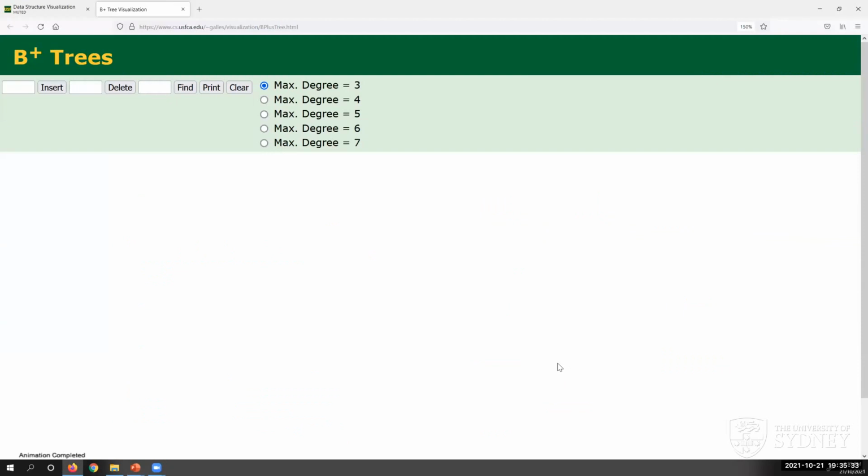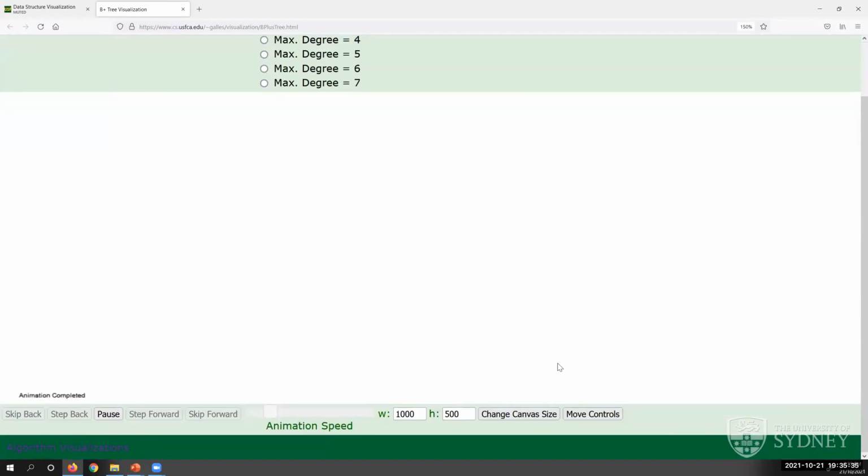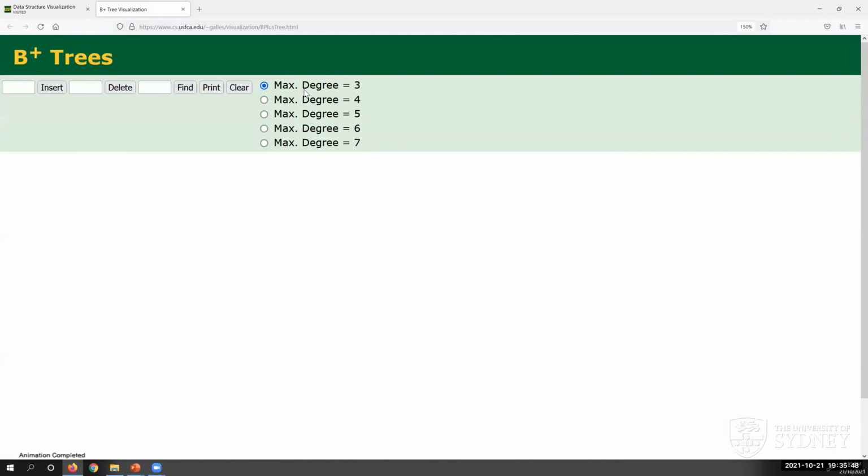So how do we create this B plus tree? I'll show you from here using examples. I will share the link in the chat later. You can manage the speed: if it is too high, you can make it lower so that you can see what is happening. Maximum degree simply means how many children we can have in one node. So maximum degree 3 means we can have a maximum of 3 children.